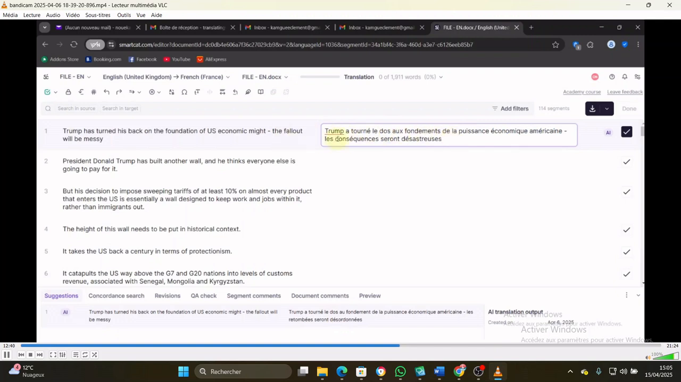Si Trump a tourné le dos au fondement de la puissance économique américaine, les conséquences seront désastreuses. You see, this one is far better. What Reverso proposed is far better. Once I confirm that it's okay, at least I brought that human input too.